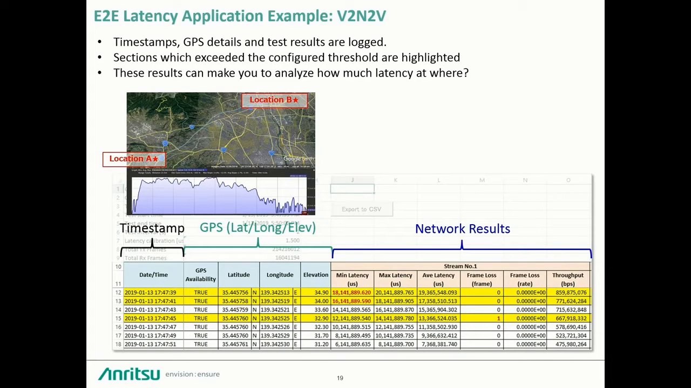And what happens is, using our tester, we were able to take the GPS data, there you go, GPS latitude and longitude, and correlate that to minimum and maximum latency, frame loss, and throughput as we're in the vehicle. So what did that end up looking like?